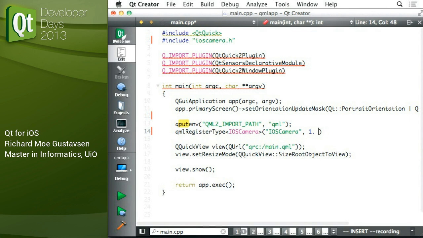This is the first version, 1.0. And the item name should also be iOS camera. Is this really right now? Camera register type iOS camera. Okay, looks good.